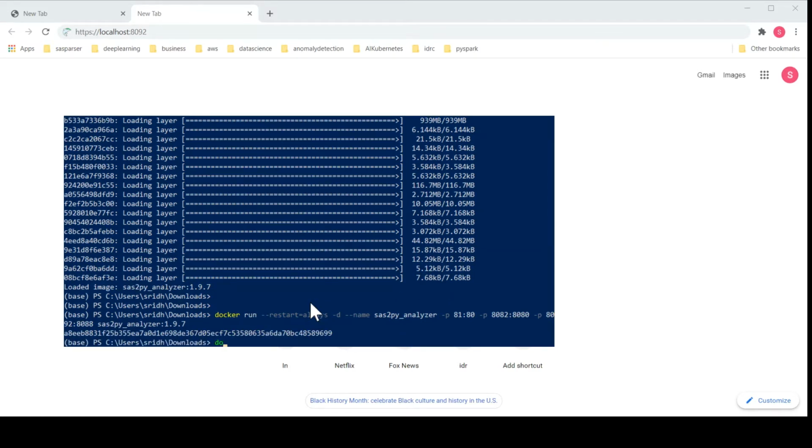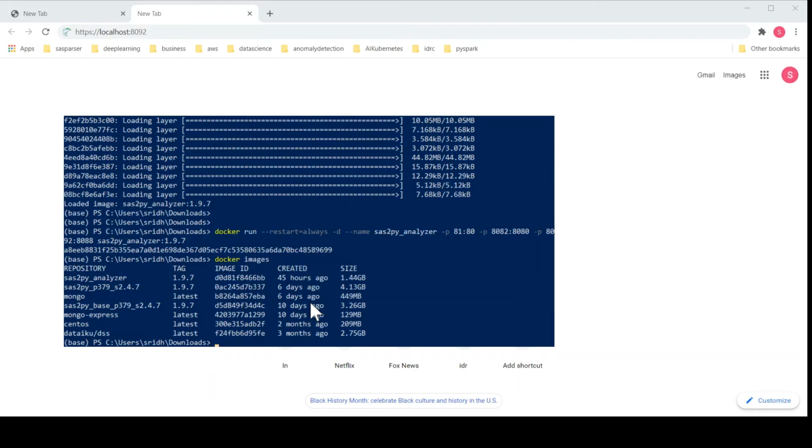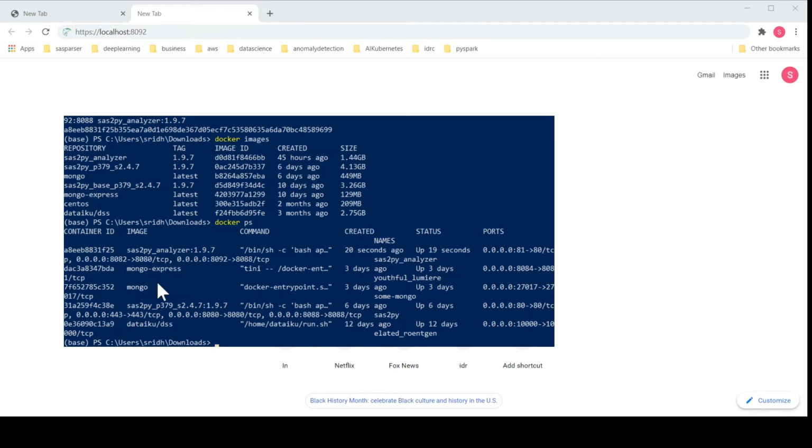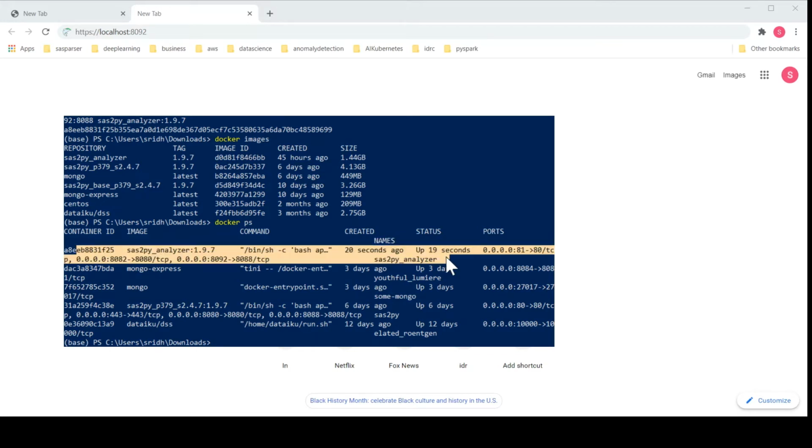This starts the Docker container. So to quickly look at it, what do we have? The docker images command, of course, will show you the SAS2Pi analyzer. You can also type docker ps to see our new container that is right here. See, the name is also SAS2Pi analyzer, so it's all good.